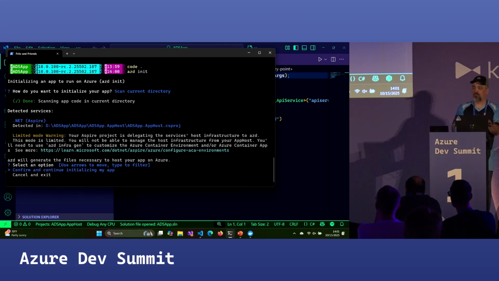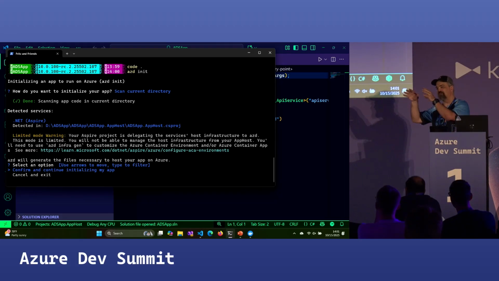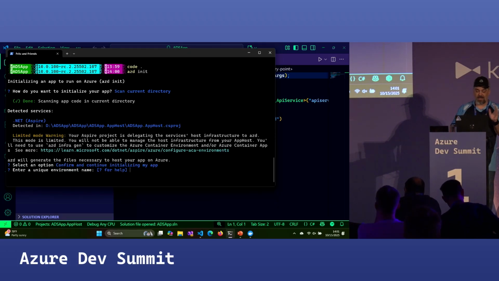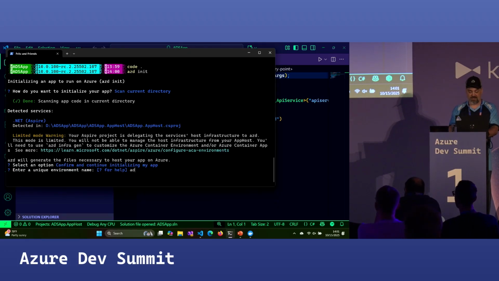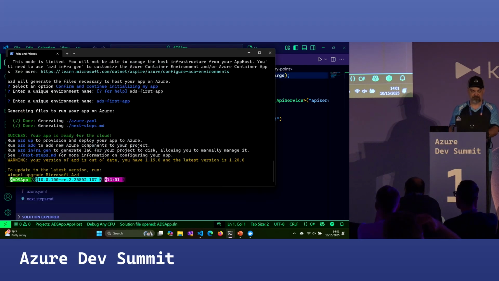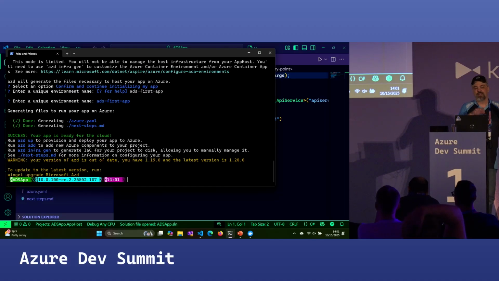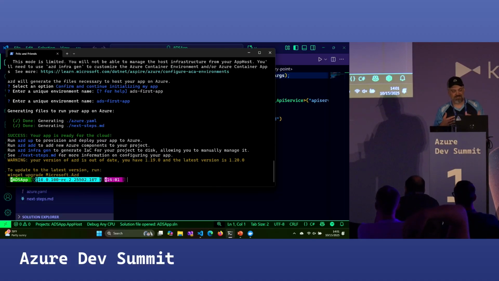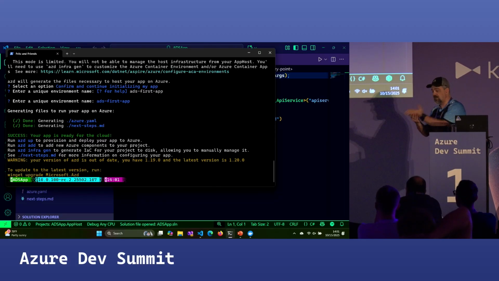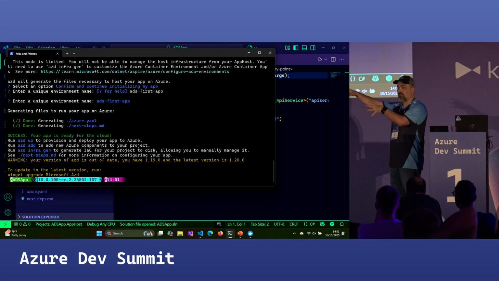This, by default, will get you set up using the command line like this, with an Azure Container Apps service and things registered inside of a resource group for you. So I'm just going to let that go for right now, and I'll call this ADS first app. All right, so it's done. It's generated some YAML and some Markdown. The next thing that we can do is just run AZD up right now and deploy the application.